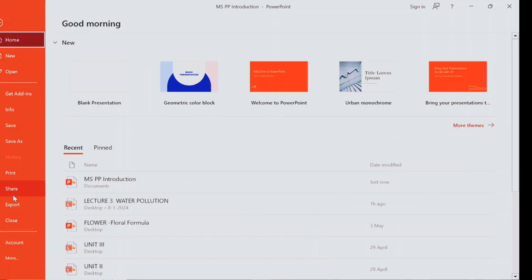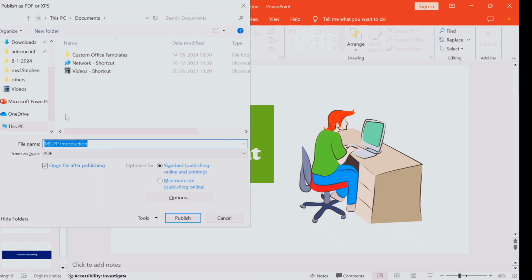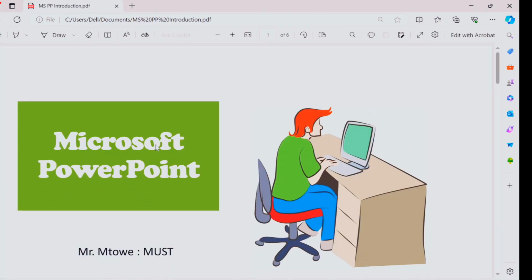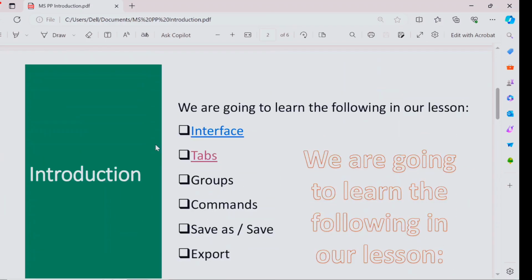But also in the File menu, you can export this as a PDF. You can create a video, or let's create a PDF, okay? Then go again to create a PDF. Then we'll create the PDF in the same location, Documents, with the same name, because it will not override due to the difference of types. Then let's open the file after we have published. Then do publish. Let's wait for the file. Then as you can see, it is in the form of slides, but it is a PDF file.